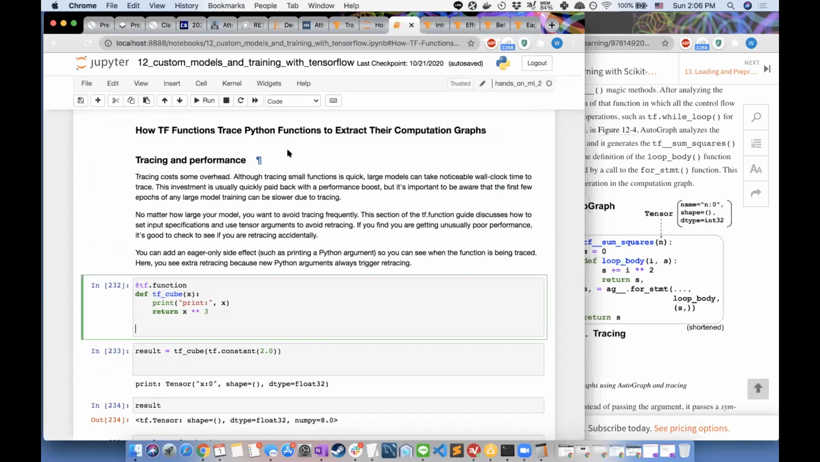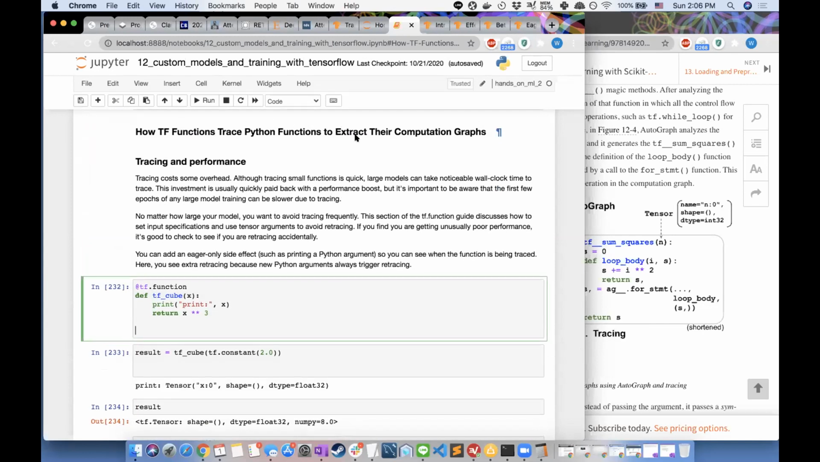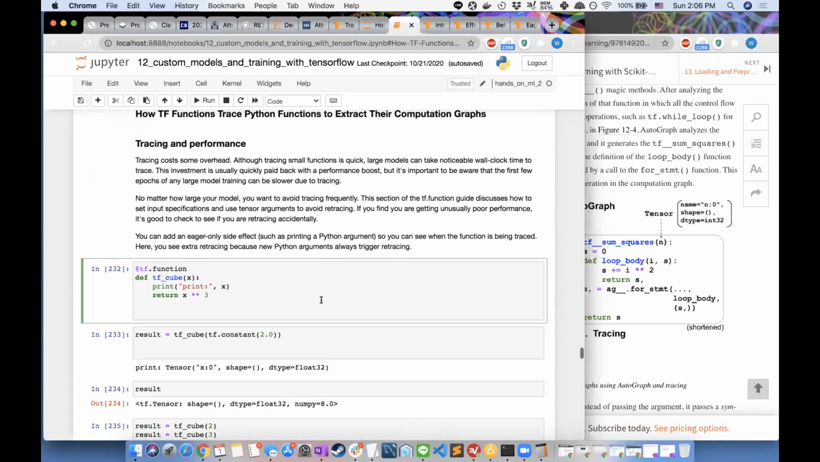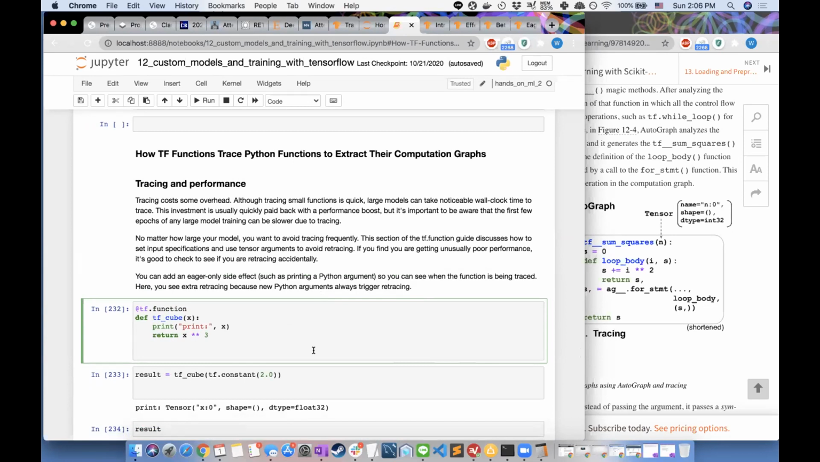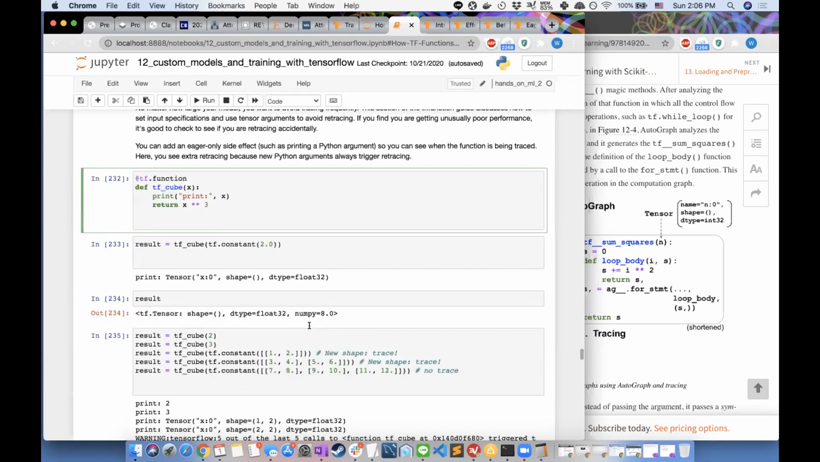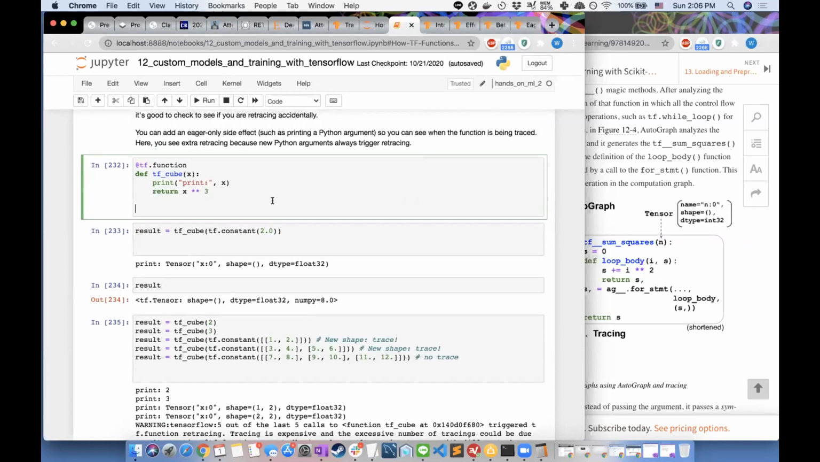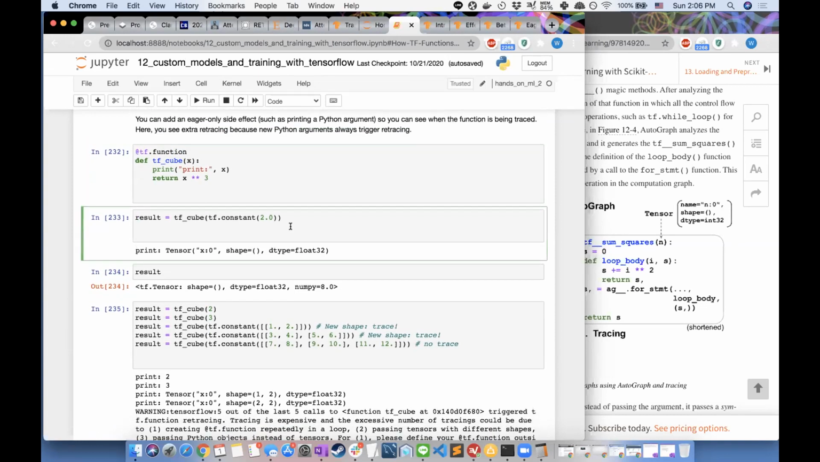Tracing and performance, TensorFlow tracing, and how tf.function traces Python functions to extract their computation graphs. So when you actually do some computation in graphs, structures or graph computations also trace whatever you do. And let's see how it traces it. So again, that decorator tf.function, pass that into a result variable, tf cube with tf.constant 2.0.